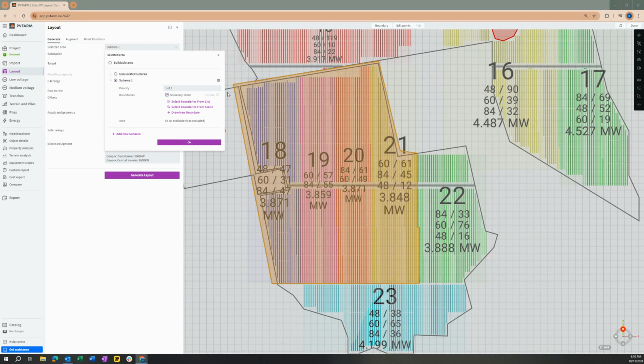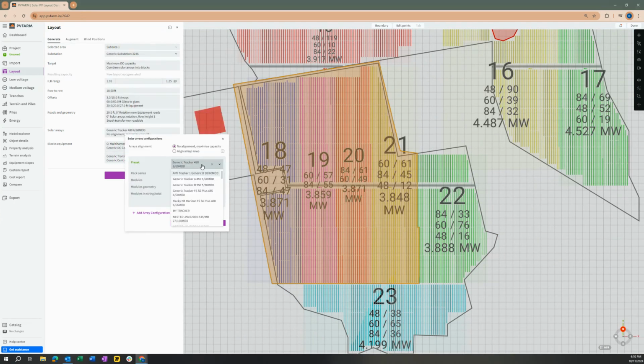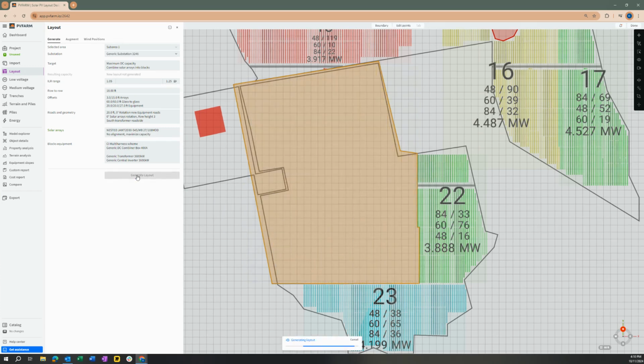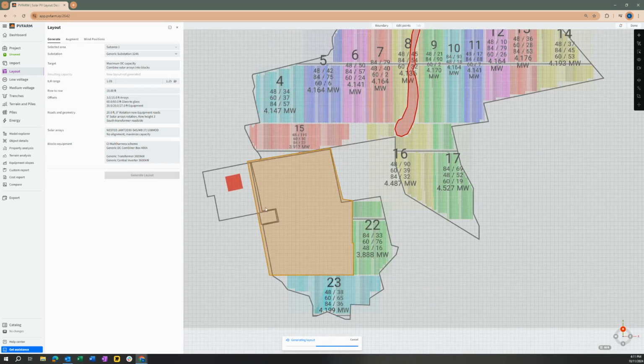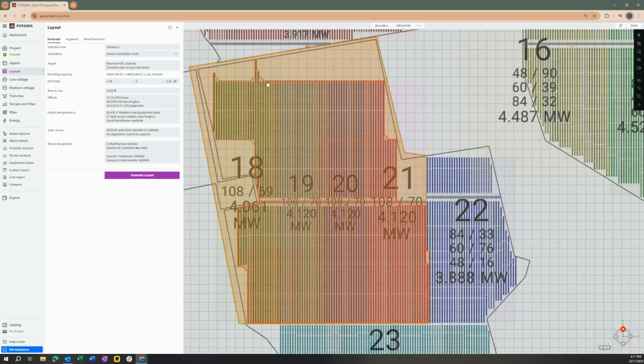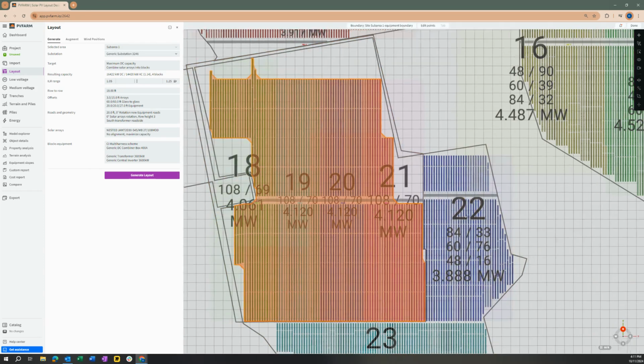Now, if I were to select my sub area and come over here and change out the kind of tracker I'm using, say I'm going to use this kind here, and hit OK, and then I'll hit generate. And you notice it's only changing that one boundary that I've put in. Okay, and you can see that it has put this red line around the equipment. That's the software's way of indicating that there is a sub area there.